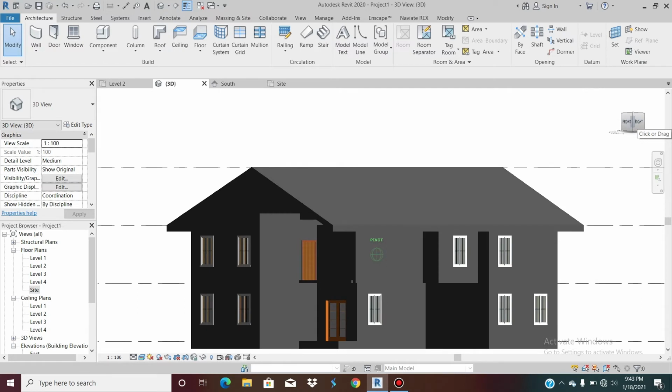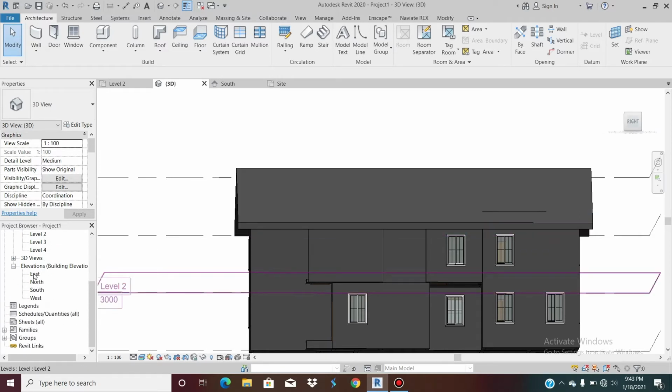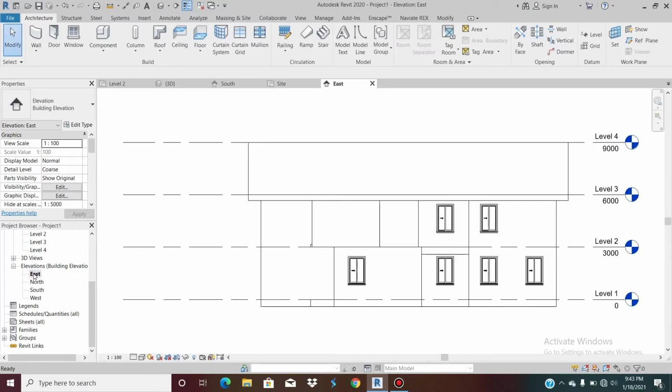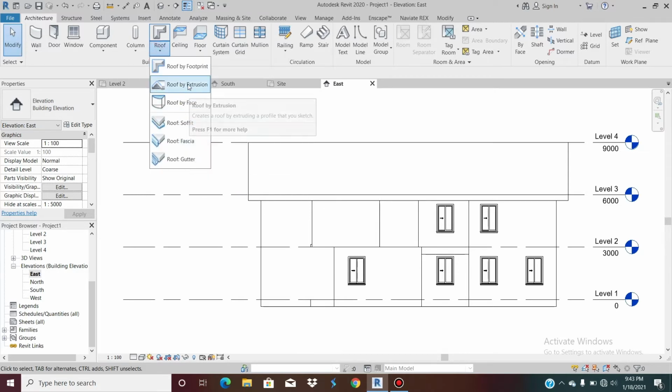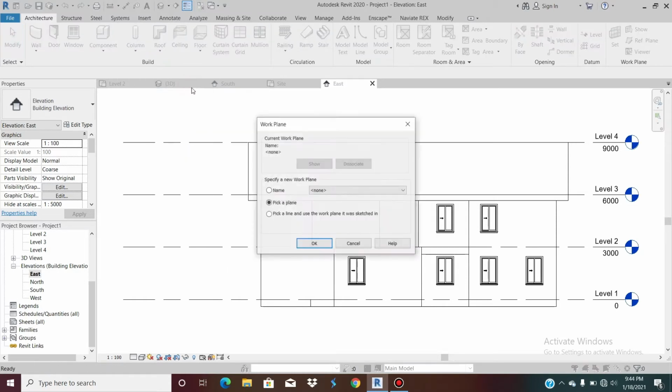So what do we do? Now I can show you how to create the dome on your roof. This is the east elevation. The reason I did not show you the other time was that I didn't show you the way to do that, which was to create a roof by extrusion. But let me just continue. So I can now show you how to create a dome. Go to the elevation where you wish the dome to be drawn, and use the roof by extrusion.